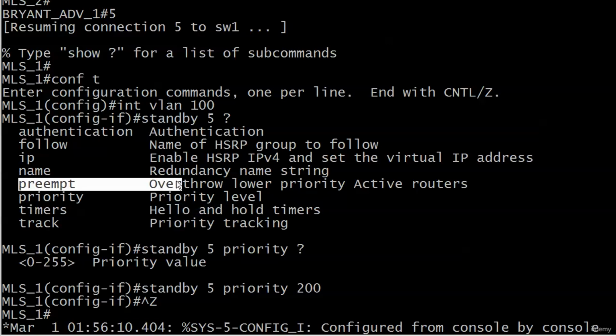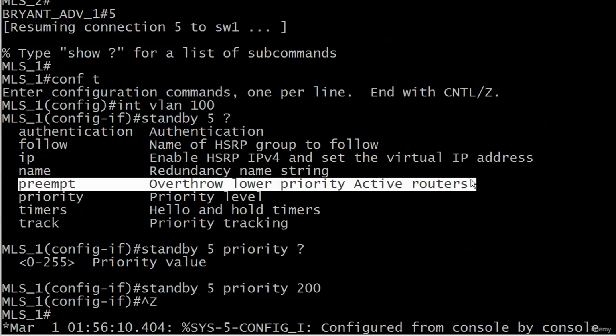And here's the preempt option. Overthrow lower priority active router. Sounds kind of violent. I don't overthrow. That's pretty violent, but that's the only option. That's the one we're going to use.